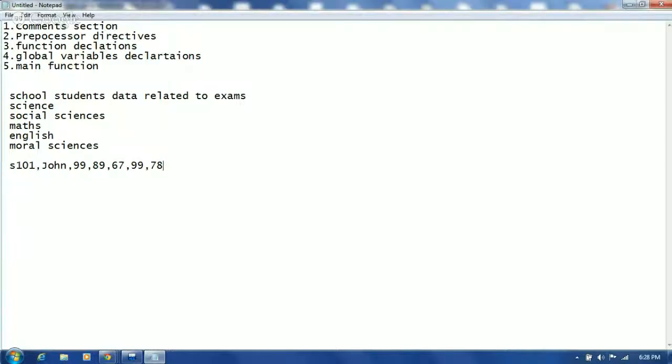So in such cases, after processing, what happens here now? One more column we can be adding. After processing, we are going to get like this. The result is going to be a pass, because in every subject the marks are greater than 50: 99, 89, 67, 99, 78.